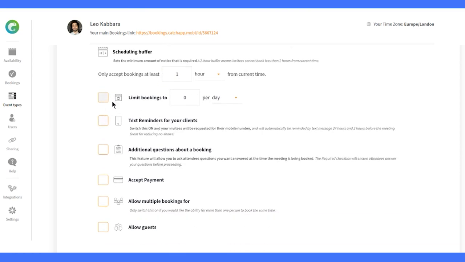Do you want text reminders on? You can by ticking this box. You and your attendees will receive this 24 and 2 hours before the appointment. No need to worry if you missed the email one.